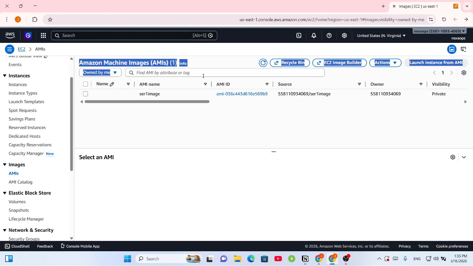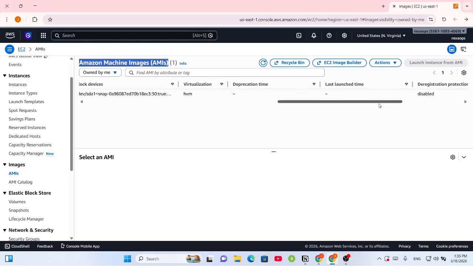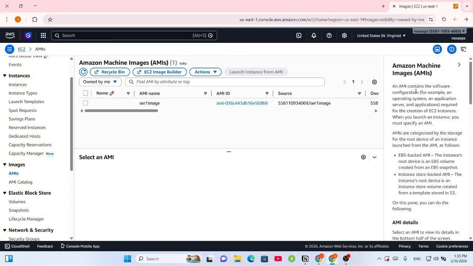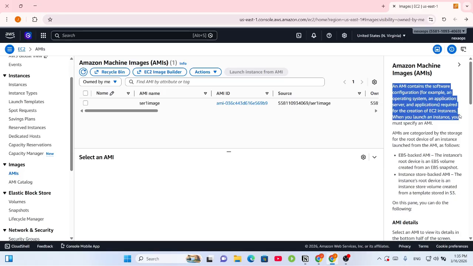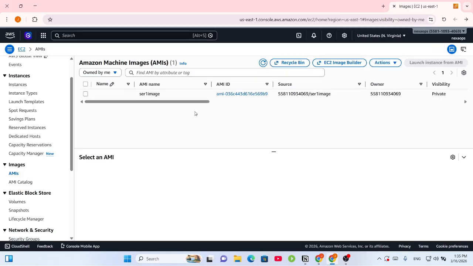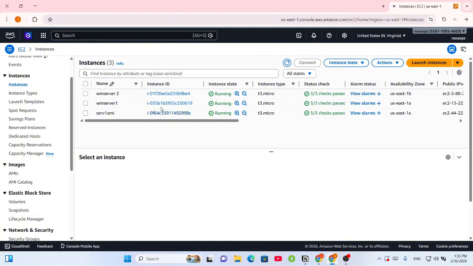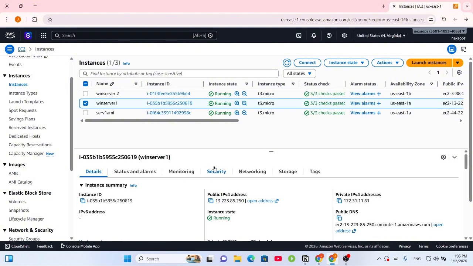We'll start with the Amazon Machine Images. So, what are Amazon Machine Images? Basically, an AMI contains the software configuration, for example, operating system and application, required for creating an EC2 instance when you launch an instance. So basically, what it means is that here we have an instance, right? For example, we have Windows Server 1. This is the instance that we created in our previous video.